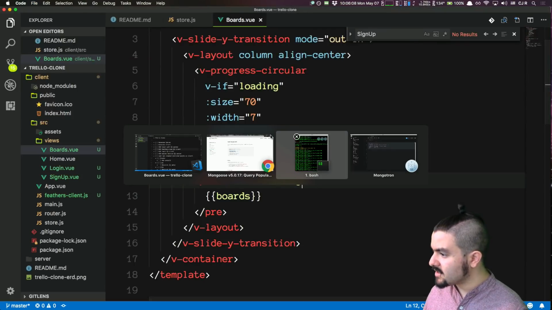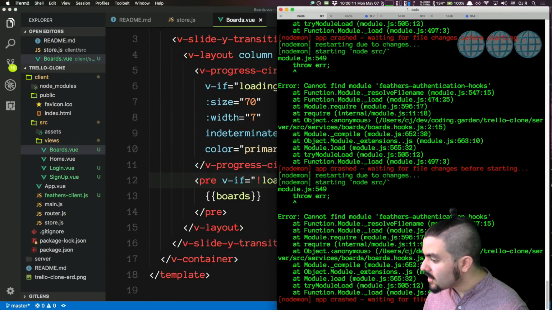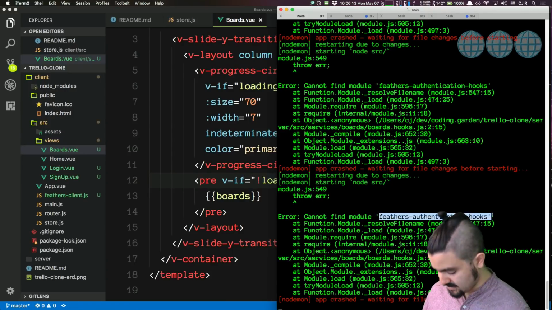Says my server shut down. Oh, cannot find module Feathers authentication hooks. I definitely need to install that.